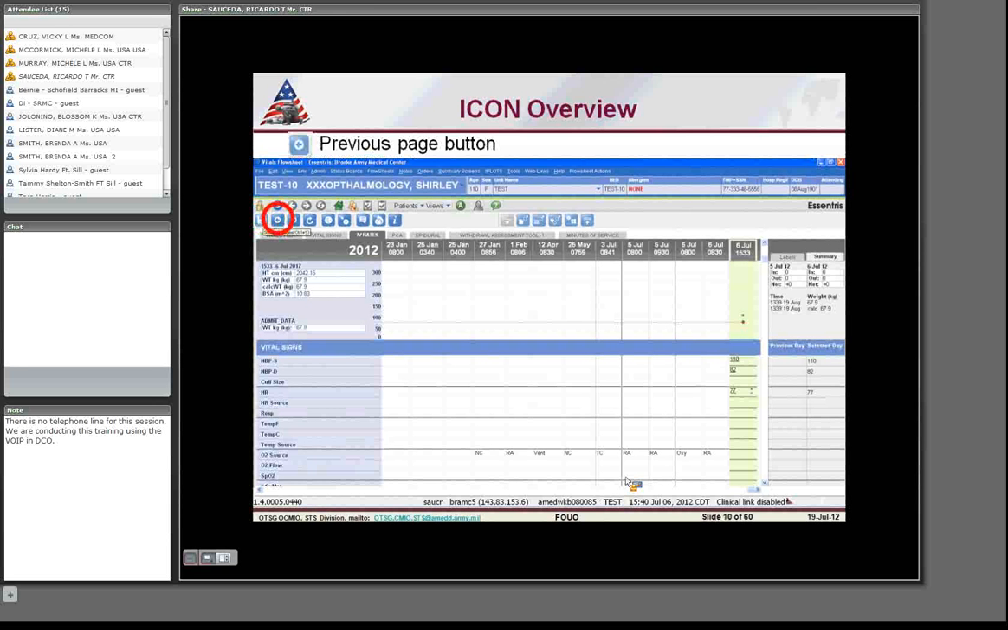Previous page. Previous page button is exactly what it means. If you went from the INO flow sheet to a vital sign flow sheet to a meds flow sheet, when you hit previous page, it'll go back to those modules that you were at before going next, which brings up next page button. There again, you must have opened a page before and then you went back. You can go forward to that next page you were documenting. Refresh page. Refresh page button is exactly what it means. It refreshes your data that you see on the screen.